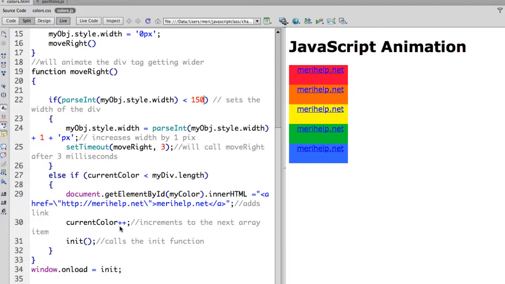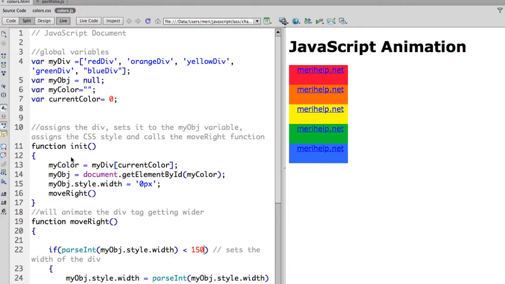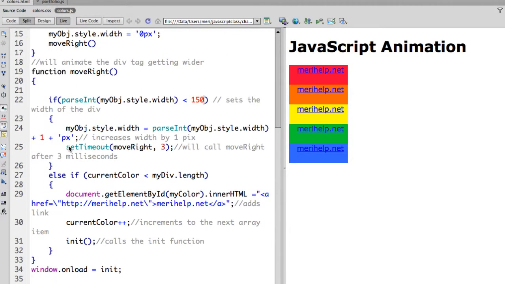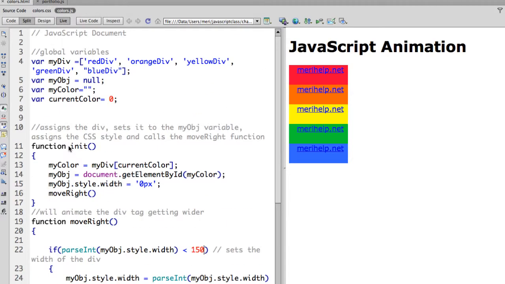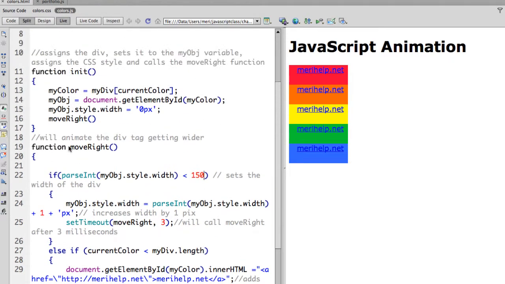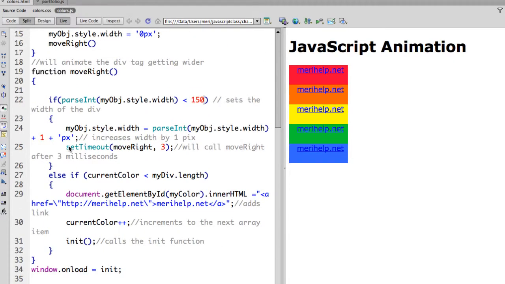Then we'll increment the current color by 1. Then we will call the init function and start it all again. You may ask, why didn't I just do this in a for loop? I will tell you that I fought with it for an hour and a half and I couldn't get it to work with a for loop. It didn't matter where I put it. When I changed it to doing this, it worked perfectly.